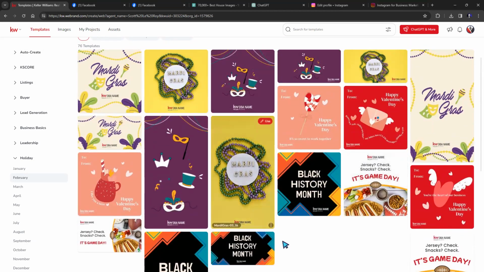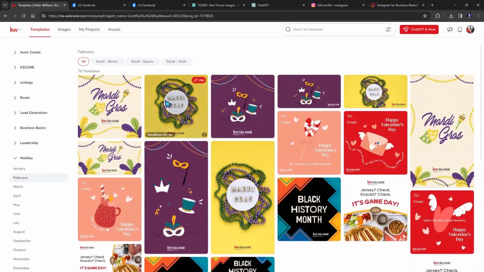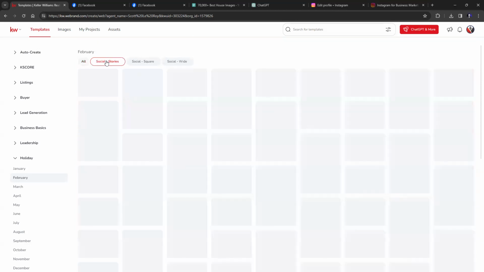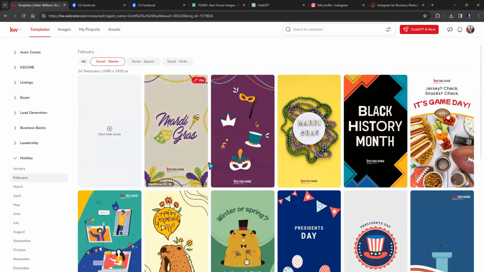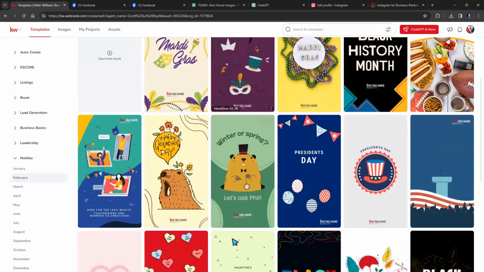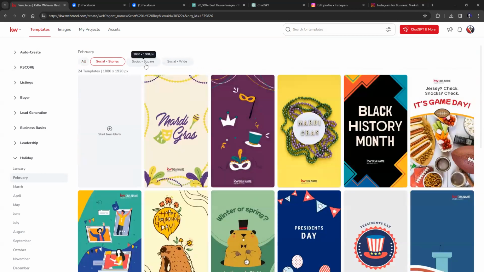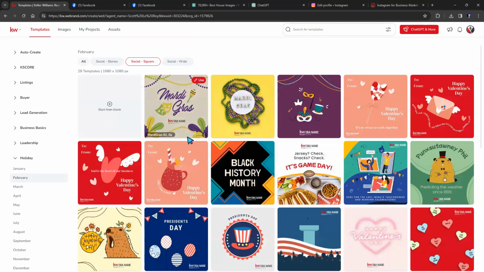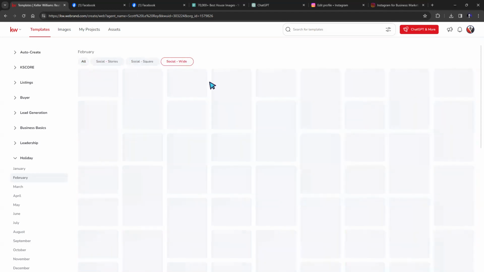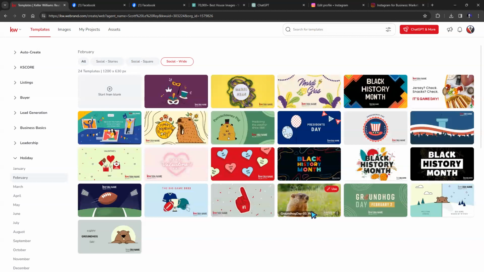You'll see a number of different shapes and sizes right here. This should help you create social media designs based off of the platforms that you're going to be sending them to. As you see up here, you have social stories, social square, and social wide. Social stories are those Facebook stories, more of that rectangle view. Social square is more of that Instagram, and social wide might be more of that Facebook.